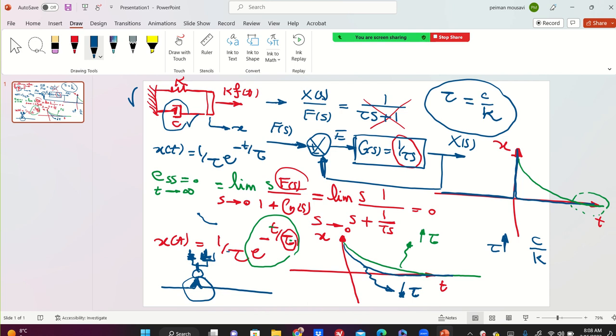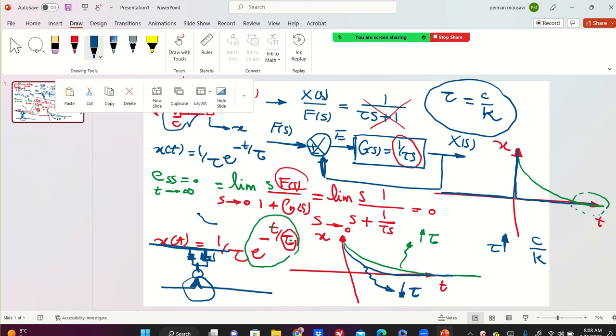By the way, your car is a second order system. I'm just giving an example. This is a first order system. Understand everyone? Can you hear me, everybody?